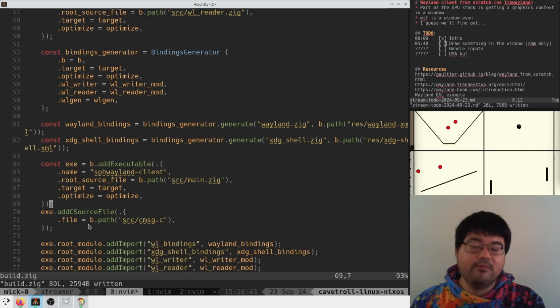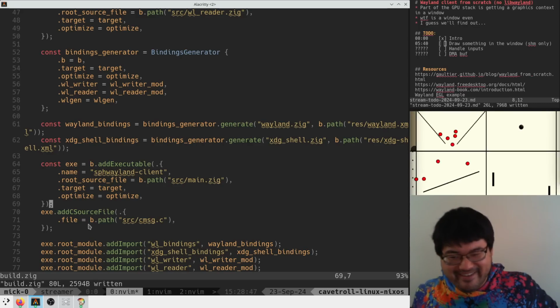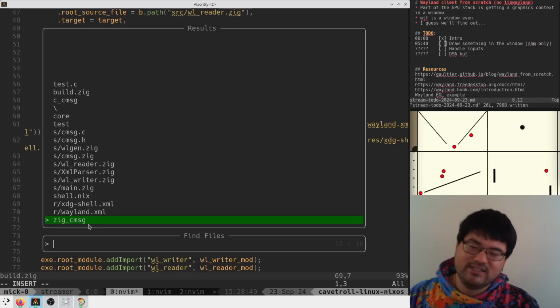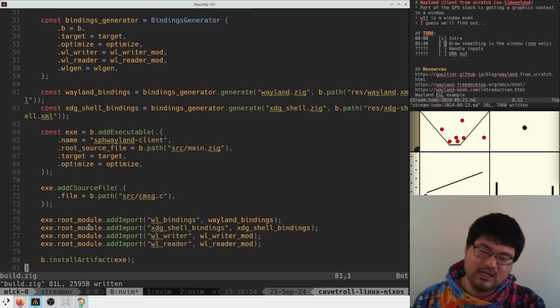What was the main quest? The main quest is writing a Wayland client. Our side quest is this c message bullshit. I think the investigation of the Zig side was probably mostly what we didn't have to do.